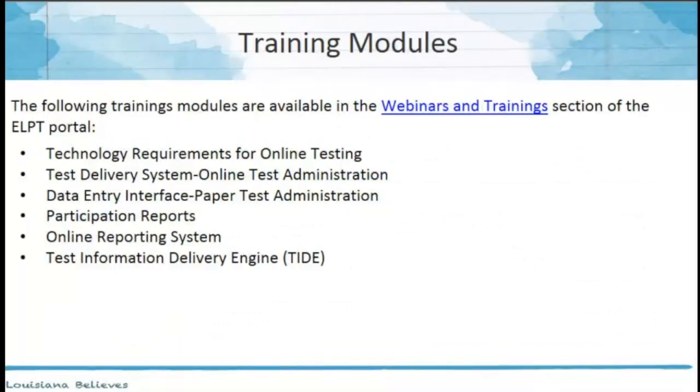There are also training modules that have been available in the ELPT portal. So if you wanted to play some of these for your school test coordinators or send them to them or use them in a session for something, feel free to do that. They're on all of these topics listed here.